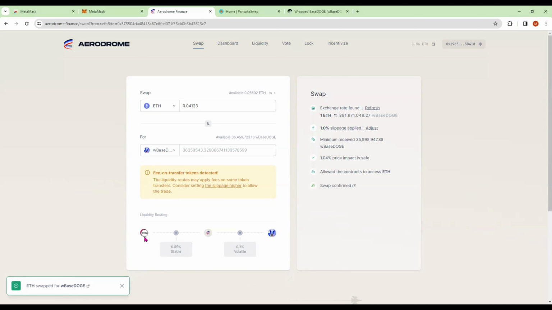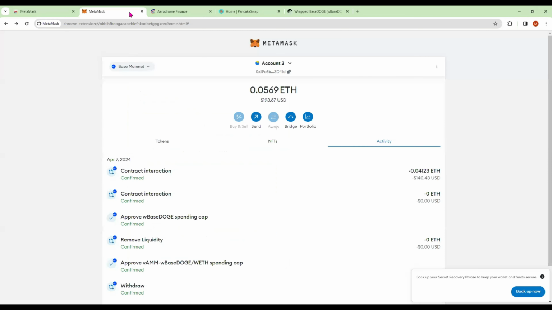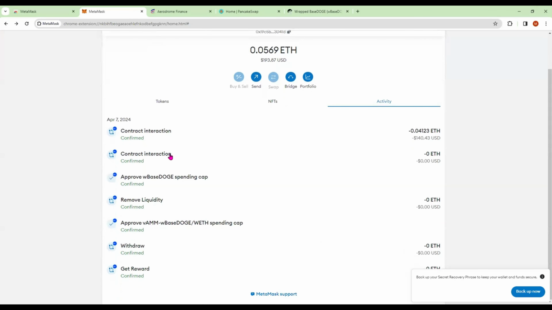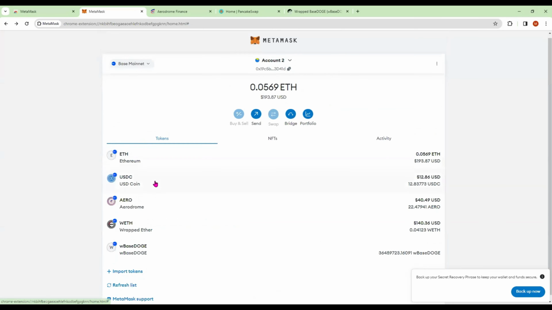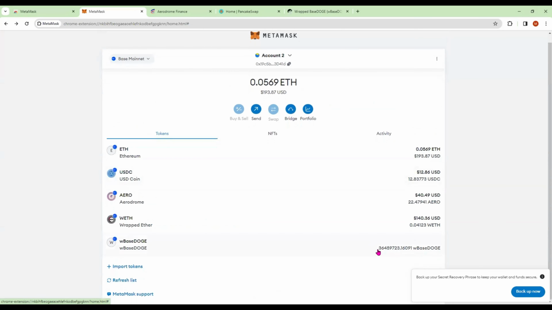And right down here, it tells us how they're running this. They're running it from WETH to Arrow on a stable pool, and from Arrow to the W-based Doge on the volatile pool. And theoretically, if their contracts are working right on liquidity, that is the cheapest way for us to do the swap. Swap says it's confirmed. Let's go back and check. And yes, we have our W-based Doge here.